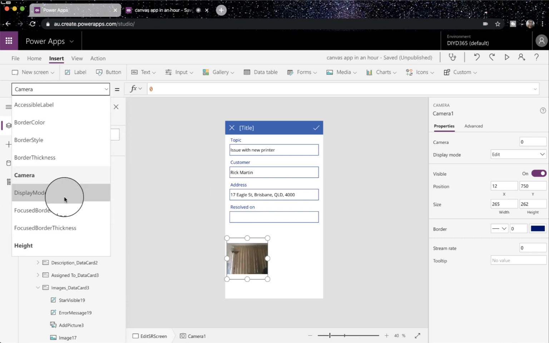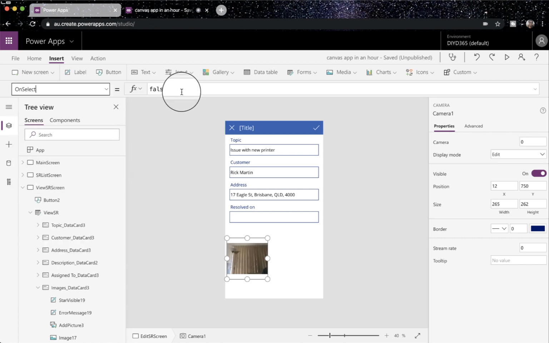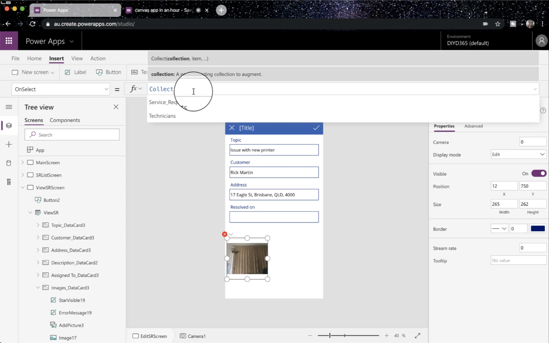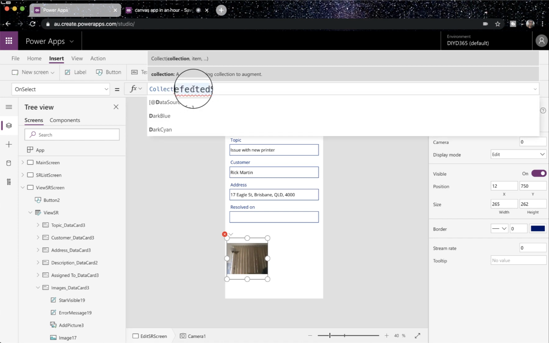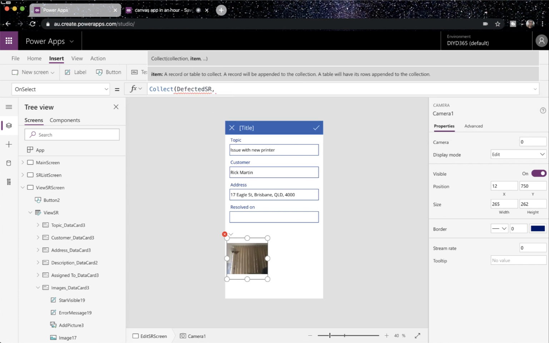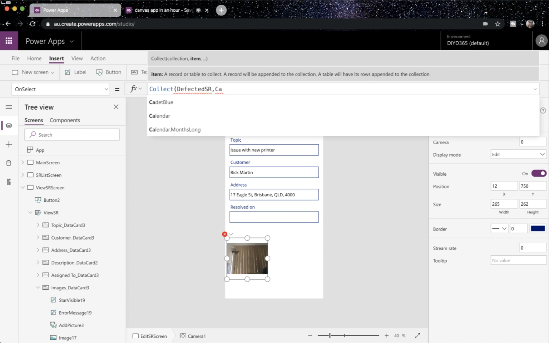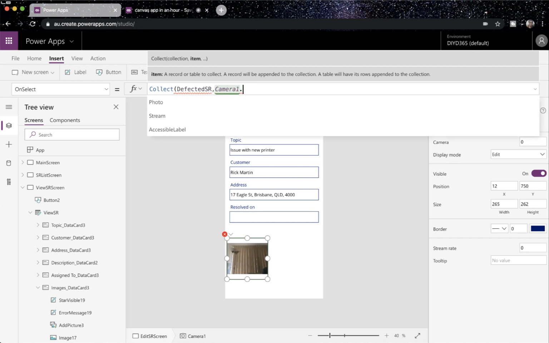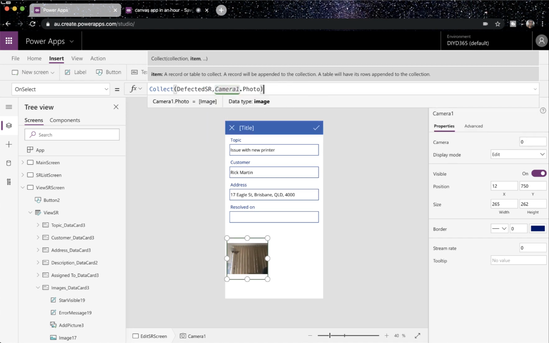So we will say on select, we want to collect photos, so we will say collect like this, and then we will give the collection of photos a name ourselves, whatever you want to say. I will say defected SR, and then comma. This is my first camera control, so it would be camera 1, as you can see here, dot photo. That's what we want to collect.